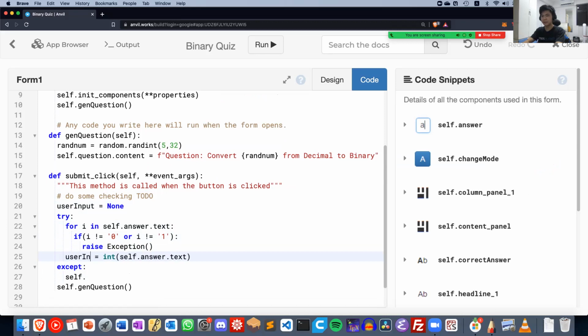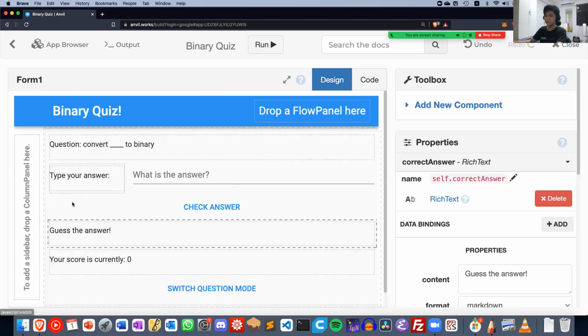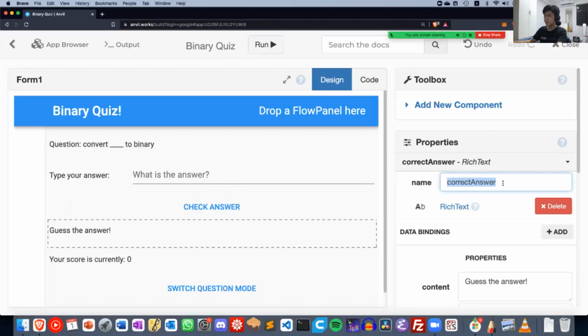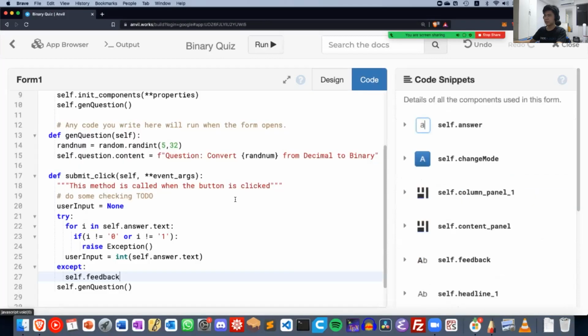Oh, no, user input equal to that. Otherwise, we set self.correct. Okay, so this is more of the feedback. So let's use self.feedback, and then we need to go back over here to change this from correct answer to feedback, because it might not just be displaying the correct answer. So the name is a bit misleading.